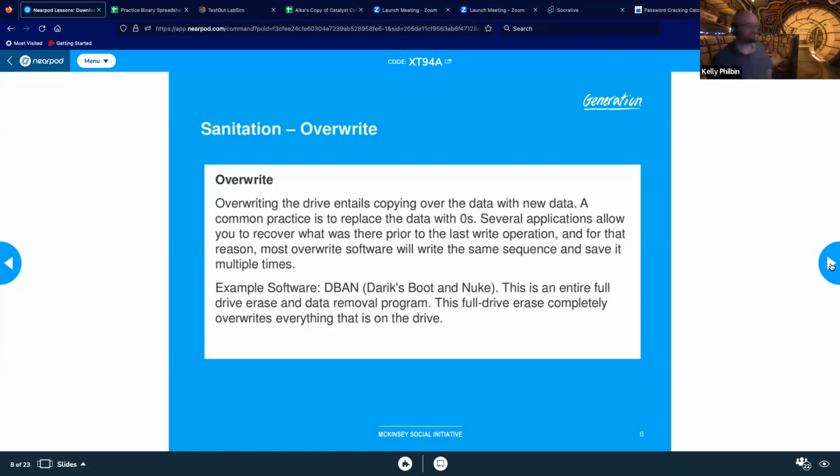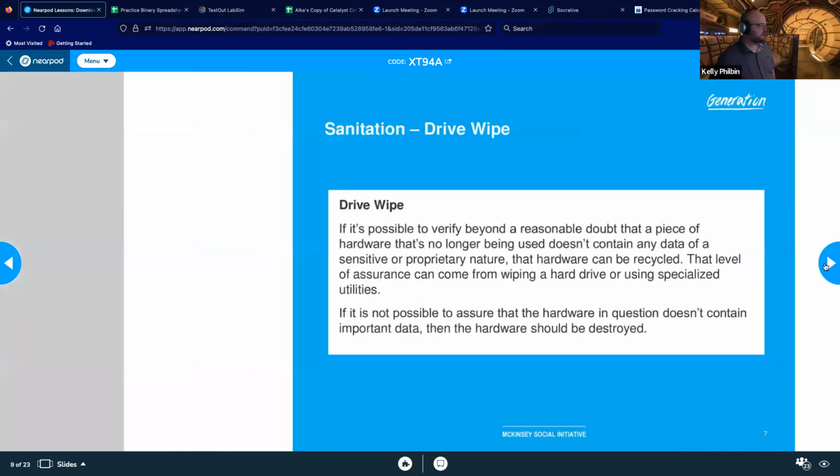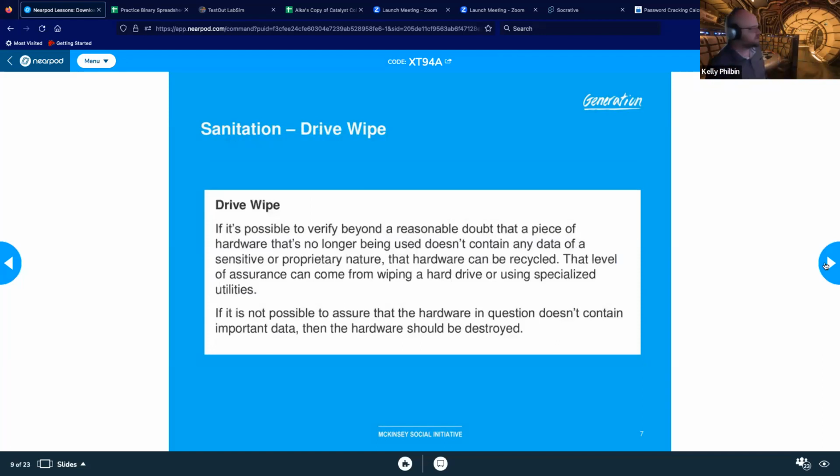One of the most popular at the time is something called DBAN, which is Darik's Boot and Nuke. A full drive erase and removal program. Completely overwrites everything on the drive. Used to come in CDs. Now they come on thumb drives. Definitely not something you want to accidentally plug into your computer when you boot it up. So, DBAN, an overwrite program. Other ones, drive wipes.